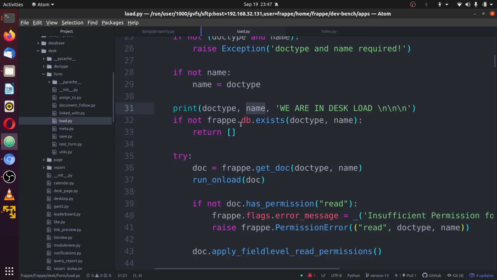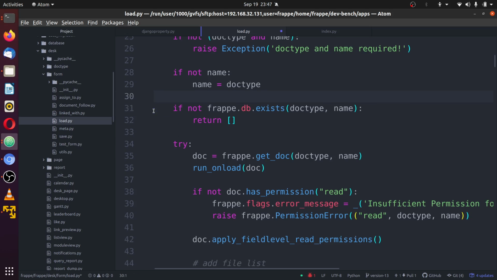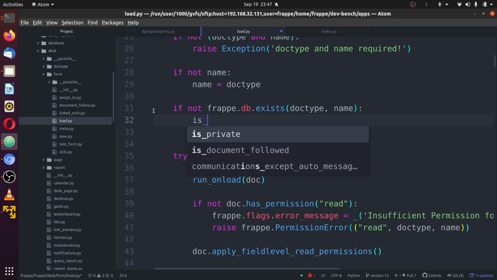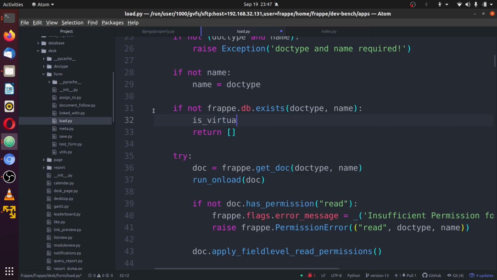I think we can actually resolve this in this place too. I don't know the long-term effect of this, but it's just a temporary solution. I wouldn't encourage you to use virtual doctype in production for now until we are very certain. So what I should do here is just pass is_virtual.